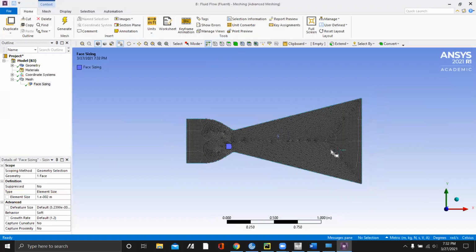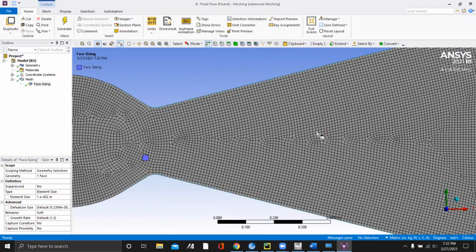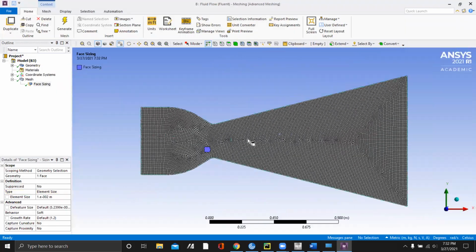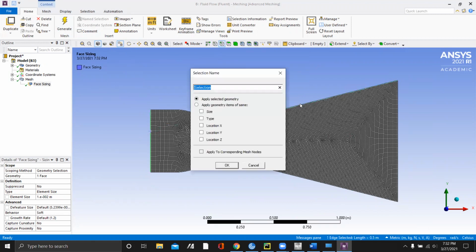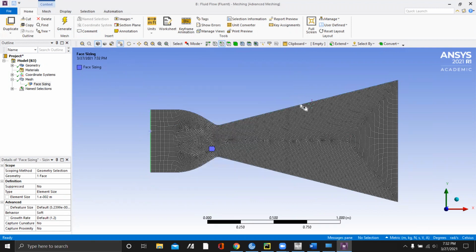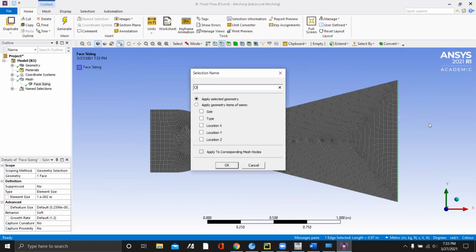And this is our mesh. It's not too fine, but it's good enough for this simple project. So now we need to click the edge selector and name our inlet and outlet. So this converging part, with the chamber right here, is our inlet, and the diverging section is the outlet.